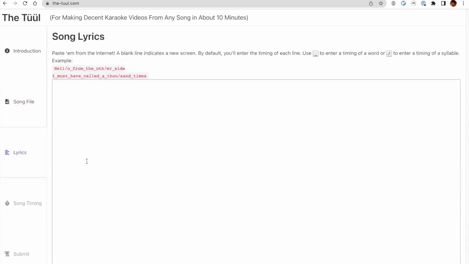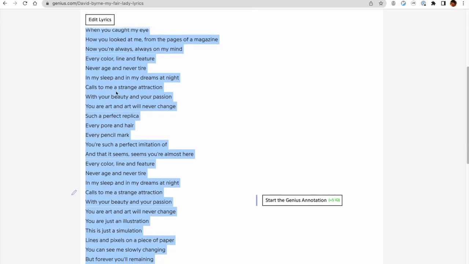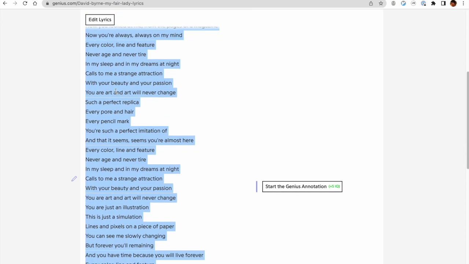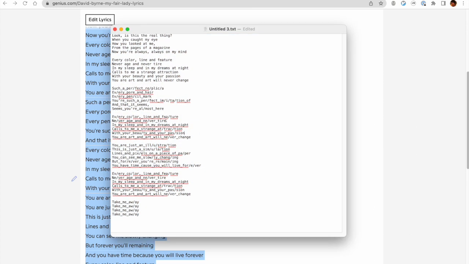Next, we're going to mark up our lyrics. So to do that, we go over to the internet. Here are our lyrics on the internet. Now I'm going to do this cooking show style where I already have the lyrics in a text file. So when you paste your lyrics into your text file, you want to use blank lines to separate the screens of lyrics that are going to be in your karaoke video. So this is the first screen, this is the second screen, etc. And that's all you really need to do in order to get a basic video.